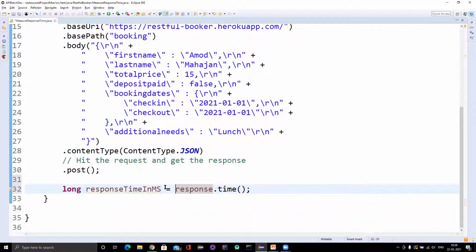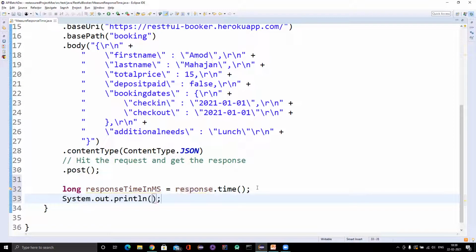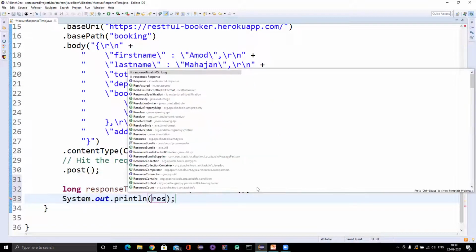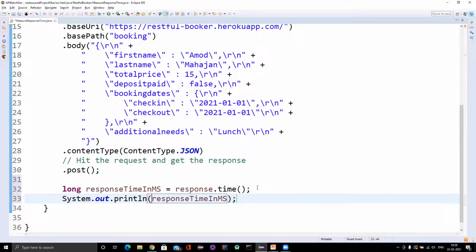After that, let me print it. Sysout, and let me put some text as well, like response time in millisecond. Okay, so let me run this program.